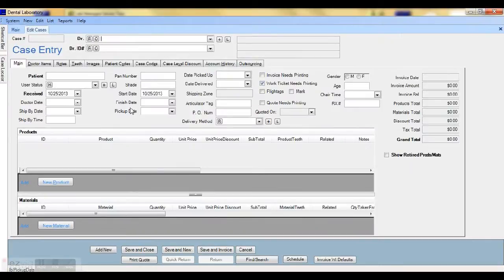So we're going to pull up the doctor that we just created. And so that was Ted Johnson with Southside Dental Practice. And here's his address. And I'm going to put in a patient name with last name, comma, first name, so that when it's alphabetized, you actually have it by last name so you can pull it up.